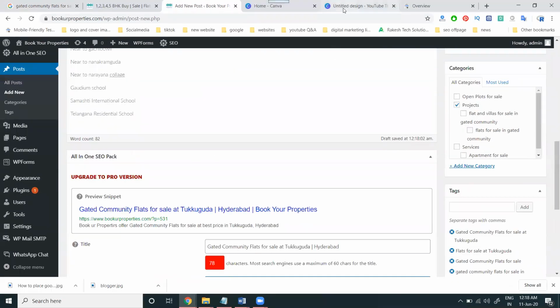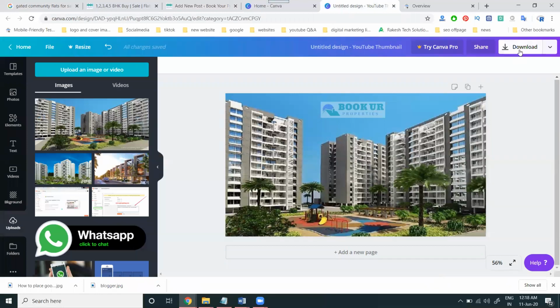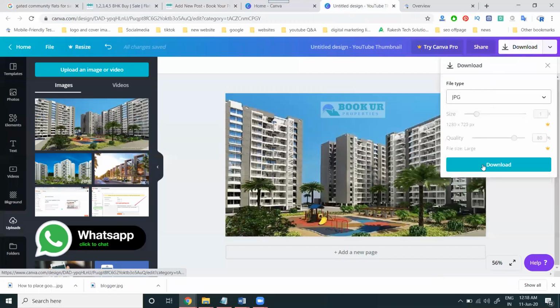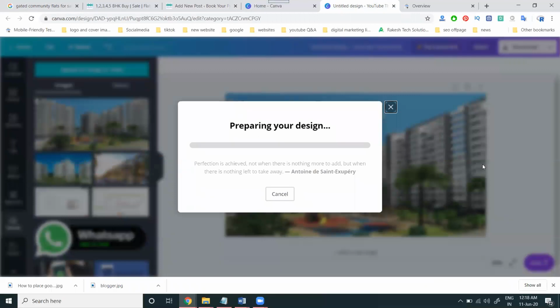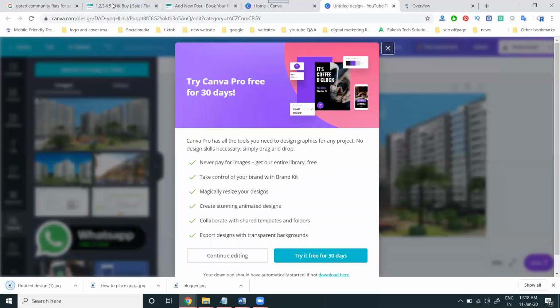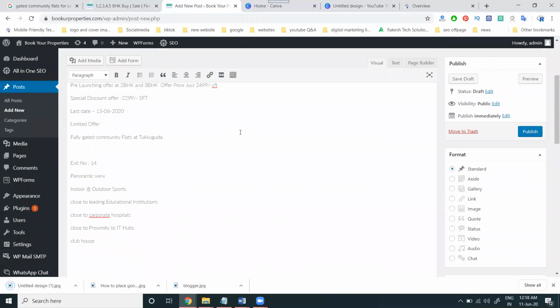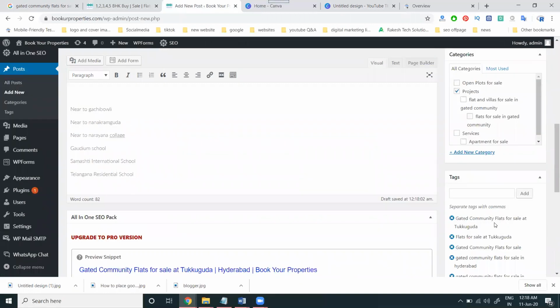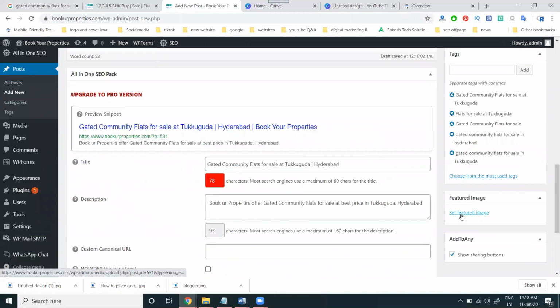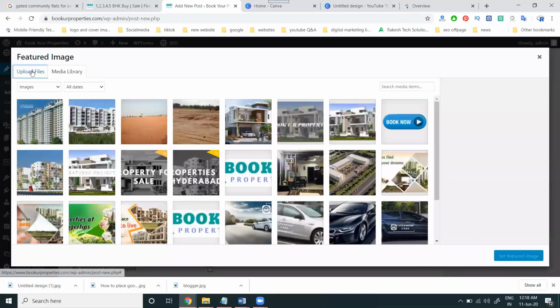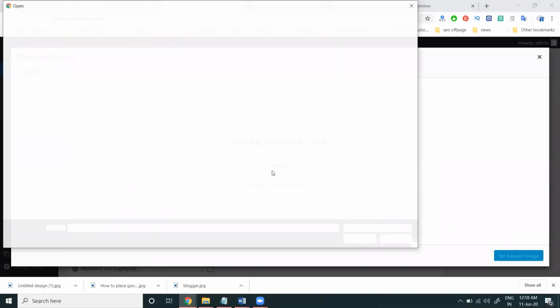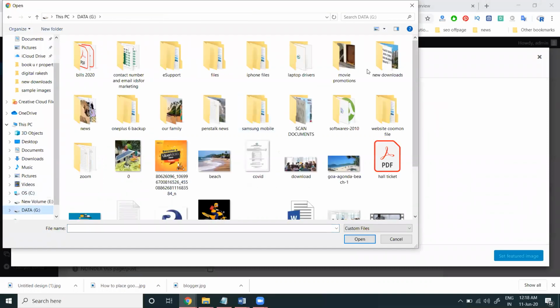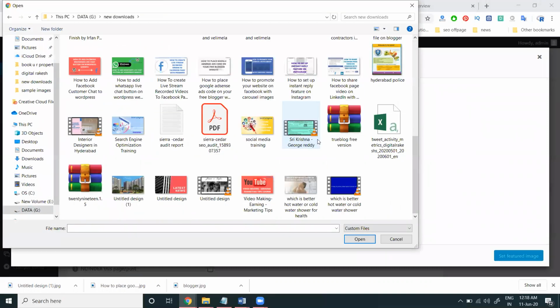Next will be the image. The image will be designed in Canva. After that, we can download the image properly. And one more very important thing: when adding the image, the name of the image and your content should both be the same. Here, add the image as the featured image. Select the upload option, select file, and go to where the image is.